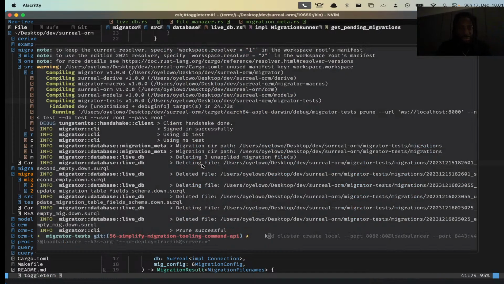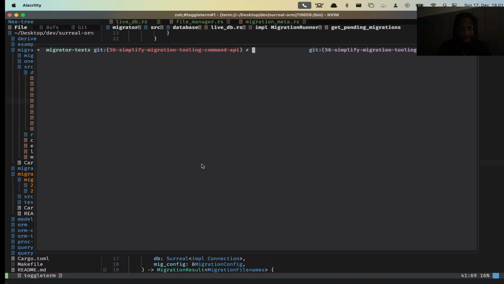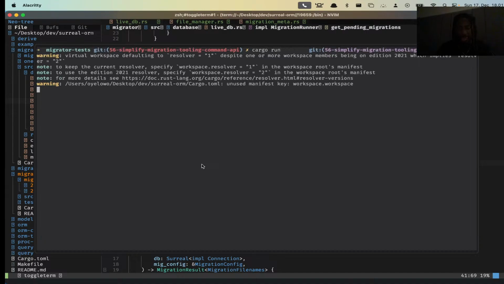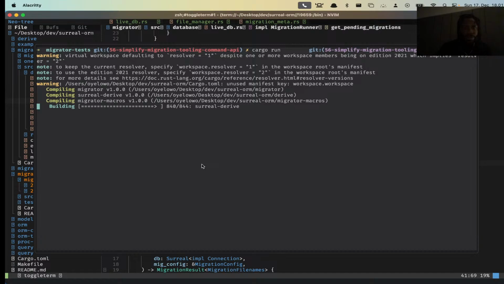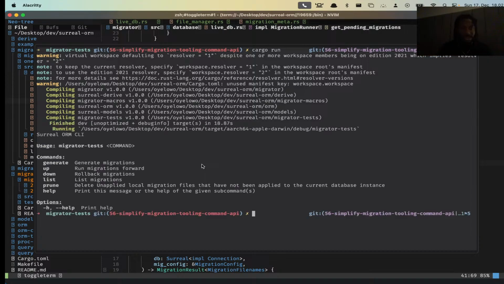So if we do cargo run, let's do clear. Did I hang? We can do cargo run and see all the commands. So we should have run, we should have list, we should have up, we should have down, we should have lists or ls, then we should have prune. So now I'm thinking of implementing reset and maybe convert. Okay, then we have generate. Generate also has the alias gen.